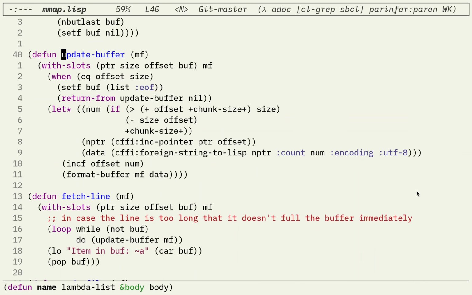We are reading this data with this cffi function, foreign string to Lisp. This is where we are actually passing the pointer. And if you see here, this is not the pointer to the start of the file. This is the pointer obtained by incrementing the start of the file location with the offset that we want to read. Now with this pointer, we want to take that many bytes. So essentially the number of bytes that we want to read, normally the chunk size, we read that data as a string from that pointer.